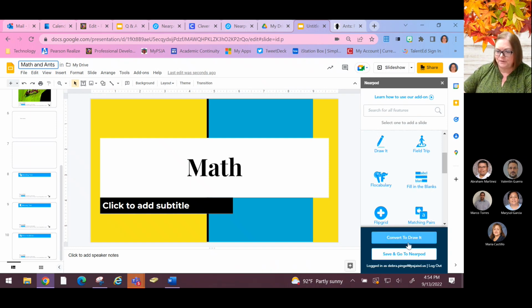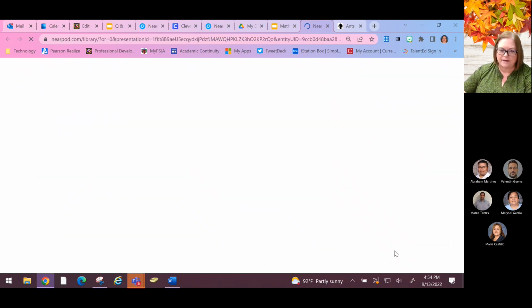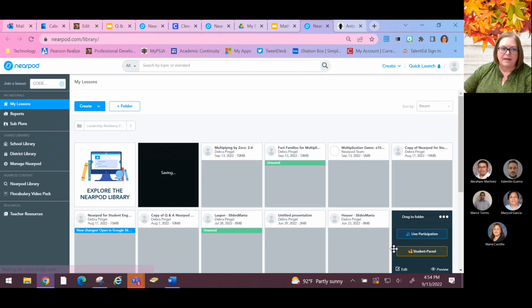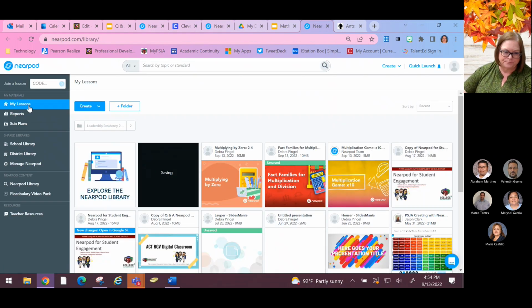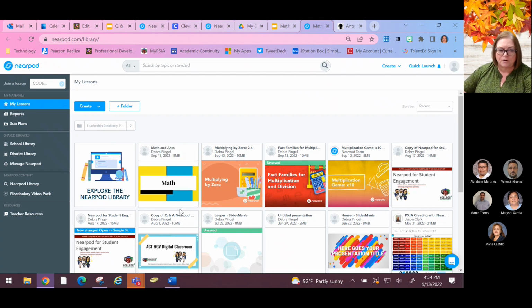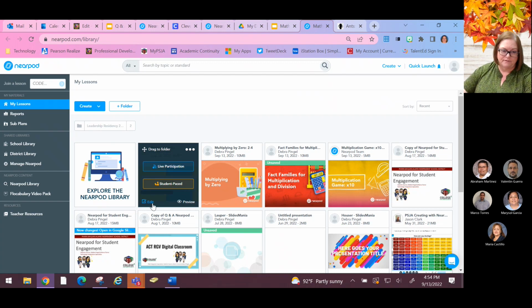Now, when you're done, you're going to come over here to the right-hand side and, no, you're going to save and go to Nearpod. This is going to take the Google slide we just made and take it over to my lessons in Nearpod. So right now it is saving. Now I can come in and edit anytime. And when I do edit it, it's going to take me back out to my Google slide. Or I can do the live participation with the students.